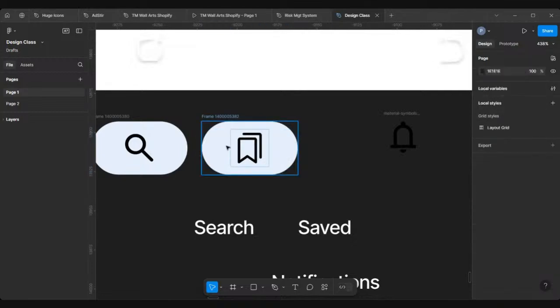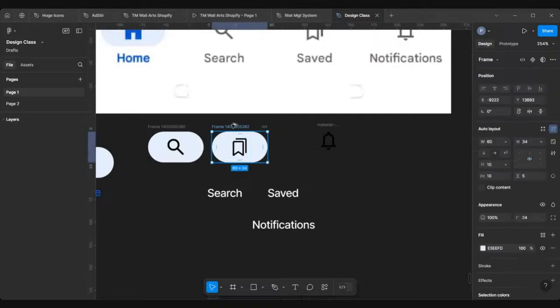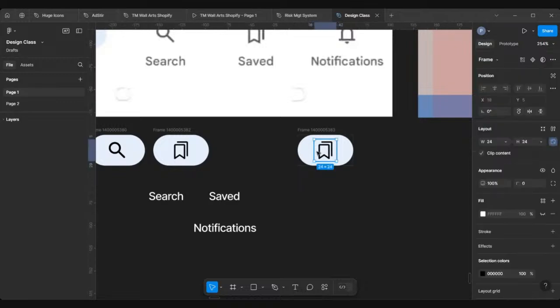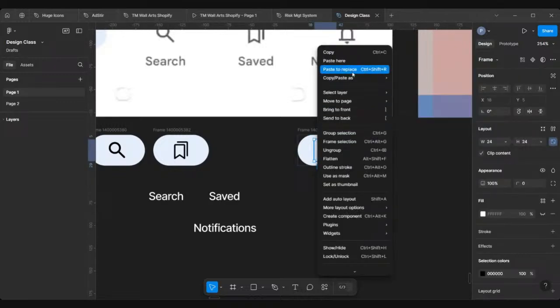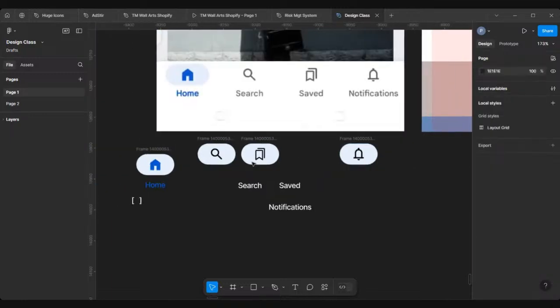So whichever way works, let me duplicate this again with Alt. Either you are cutting, like Ctrl X, then you select this one, right click and paste to replace, or you choose to drag inside and delete. Whichever works for you is perfect, right? Like I said, it has this rectangle, but it's not visible.